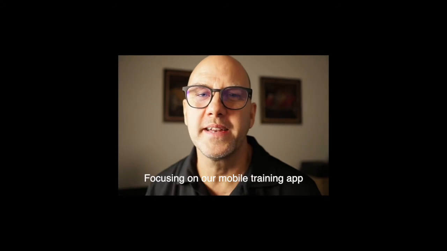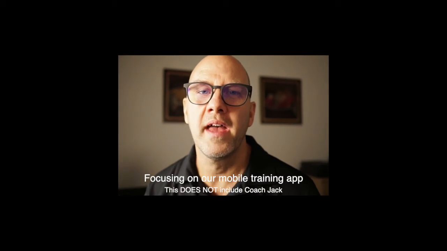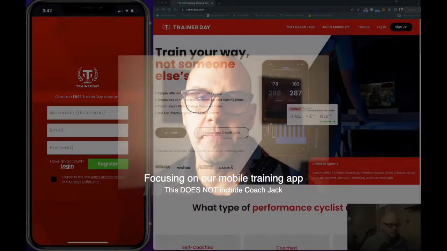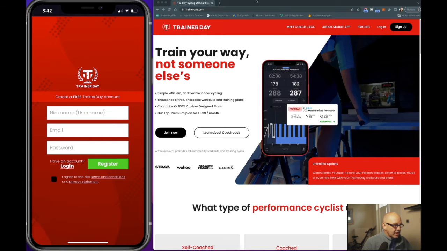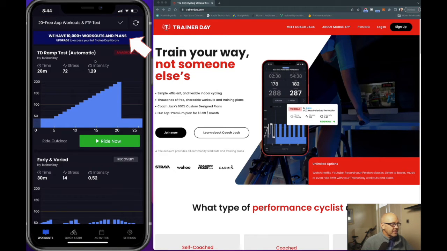Today we're going to go into a deep dive on our mobile training app and our web app. So here we are, we're looking at the app. We've got the sign up page and you go ahead and sign up. You can see I've got the free version. It says upgrade if you want it. I'll go ahead and show you the features of the free version, and then later in the tutorial I'll show you the extra features that you get from upgrading.